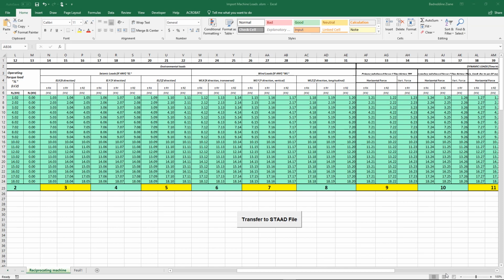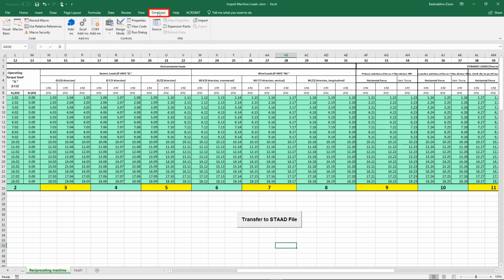The next example will show how to integrate STAAD.Pro with a spreadsheet program. Spreadsheets, as we all know, are widely used by engineers, and the combination with OpenSTAAD can help automate processes for better efficiency. Our application will automatically transfer loads from Microsoft Excel to STAAD.Pro.